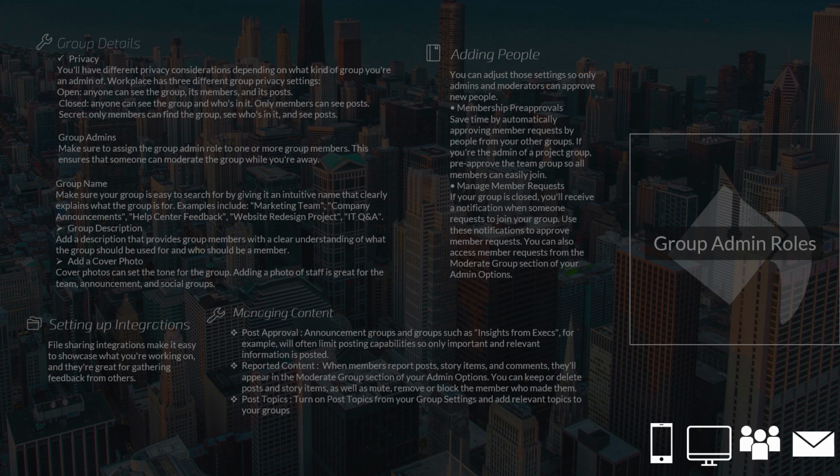Managing content. Post approval. Depending on the kind of group you're an admin of, you might want to limit who can make posts or require an admin approve posts.